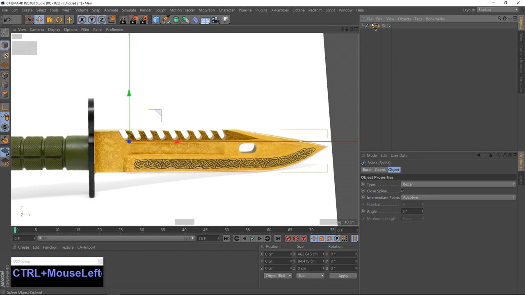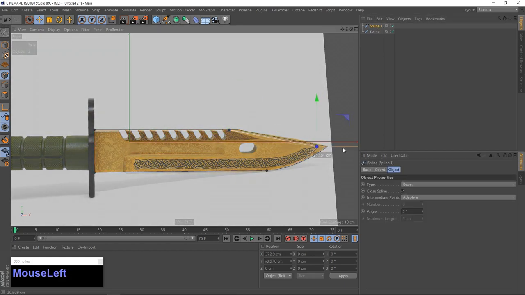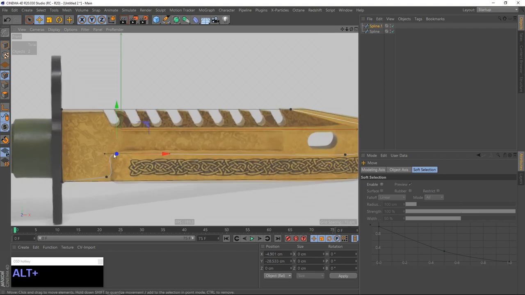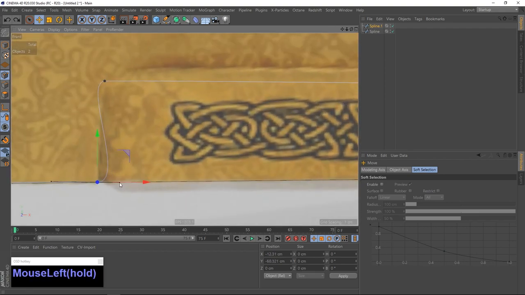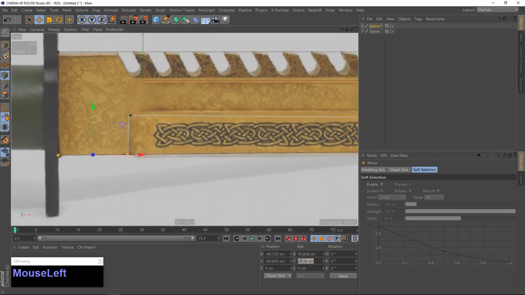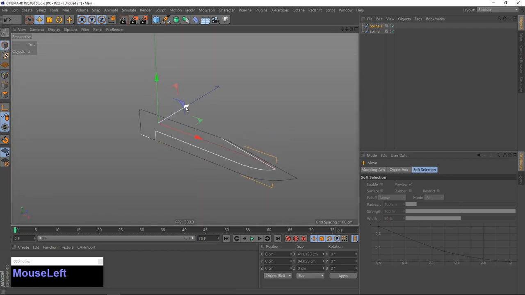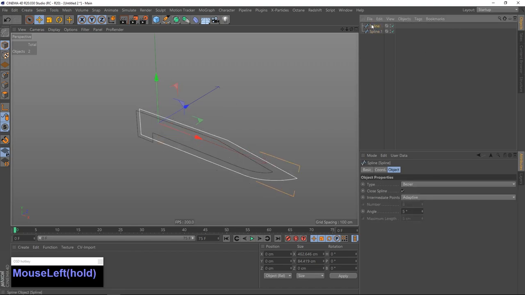The next step is that we duplicate the spline and start drawing the inner part that we can see here. So we go to point selection and start moving the points until it fits. When that's done, we're going to switch to perspective mode and just drag out the spline a little bit in the Z direction. Gonna switch the order of those two splines and put them both into a loft.